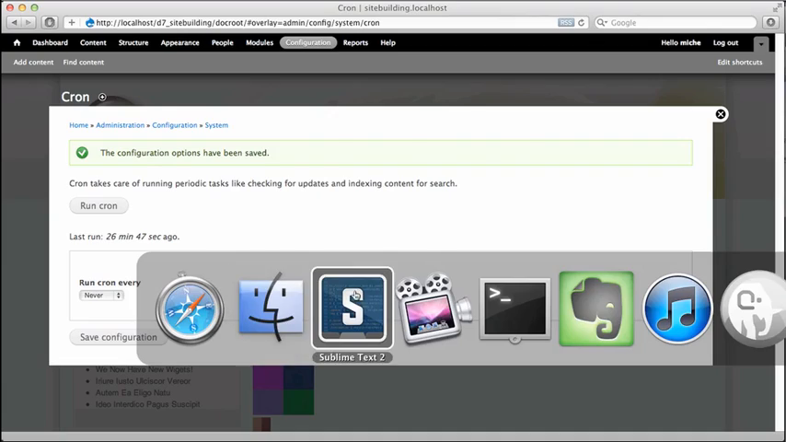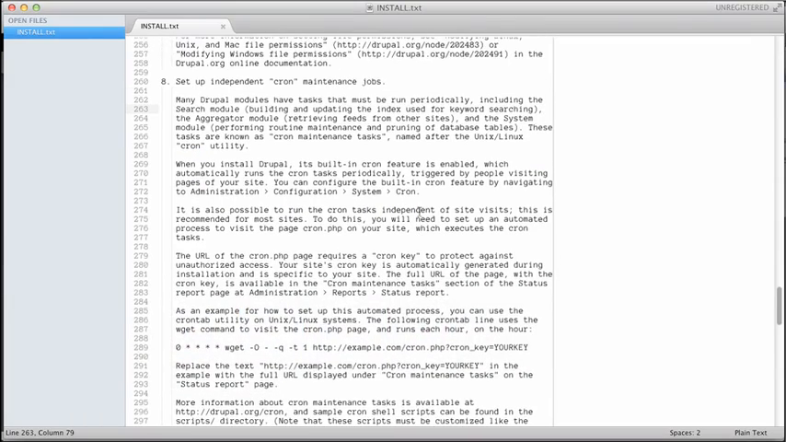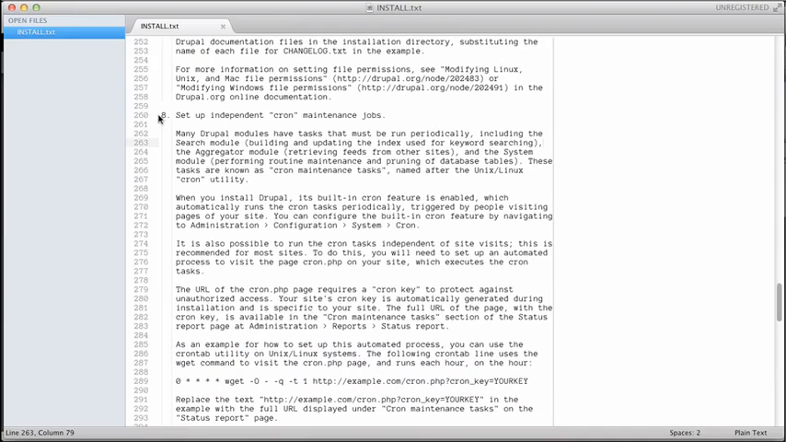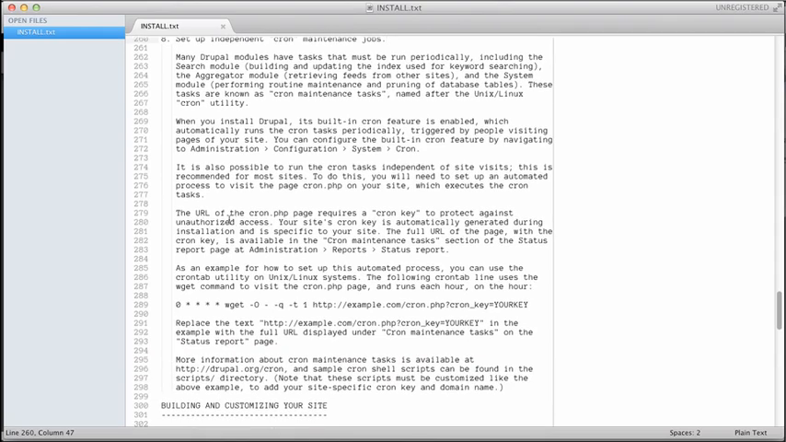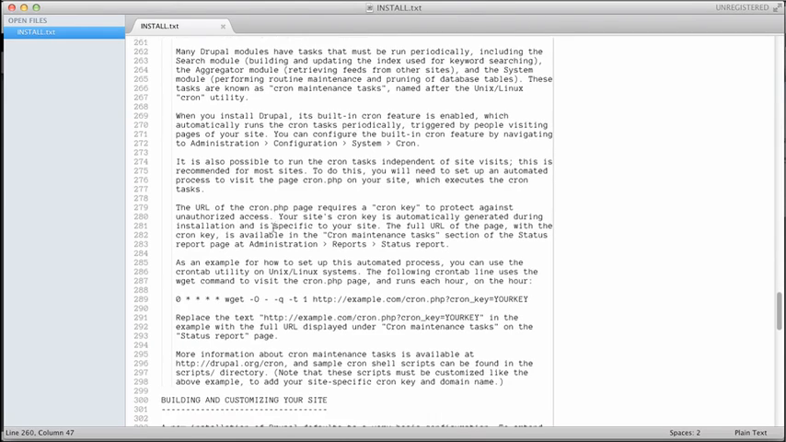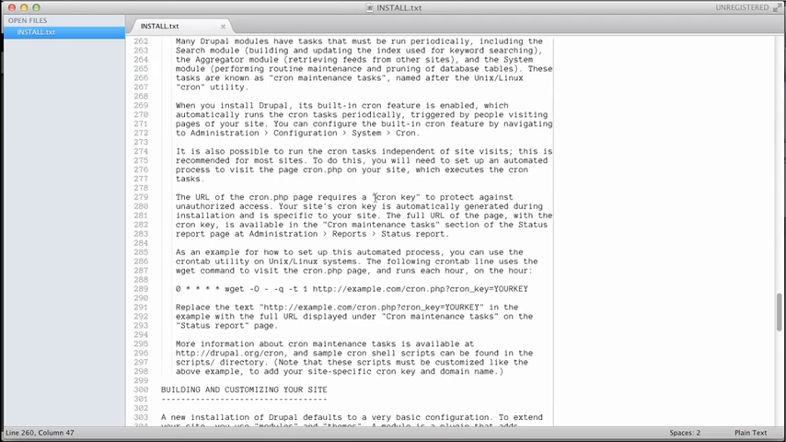I can go ahead and open up the install.txt file. And if you scroll down through it, you'll notice step number 8, set up independent cron maintenance jobs. So this provides some detail for me about what I'm trying to do here. One of the things it says is running cron.php requires a cron key to protect against unauthorized access. So I need to make sure that I have that key.